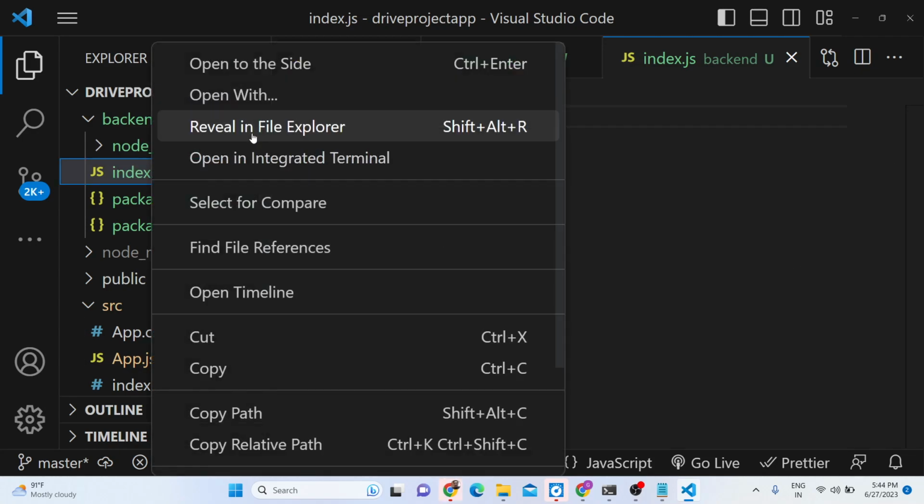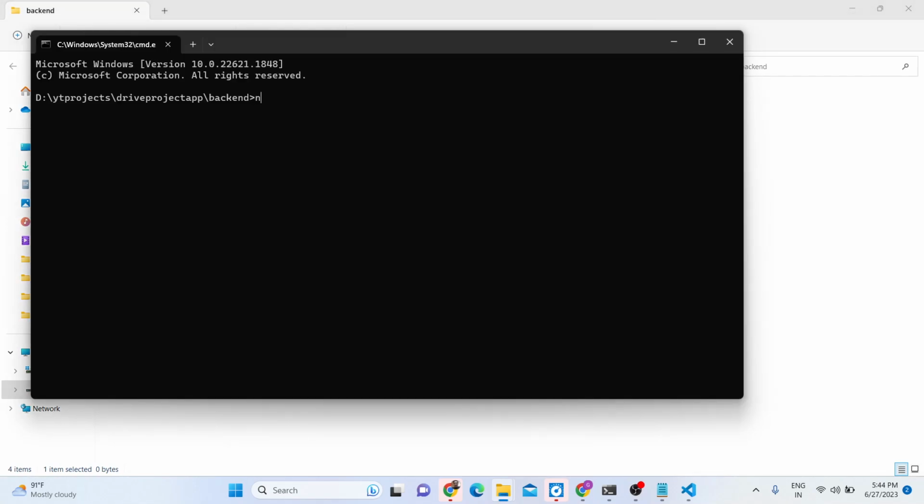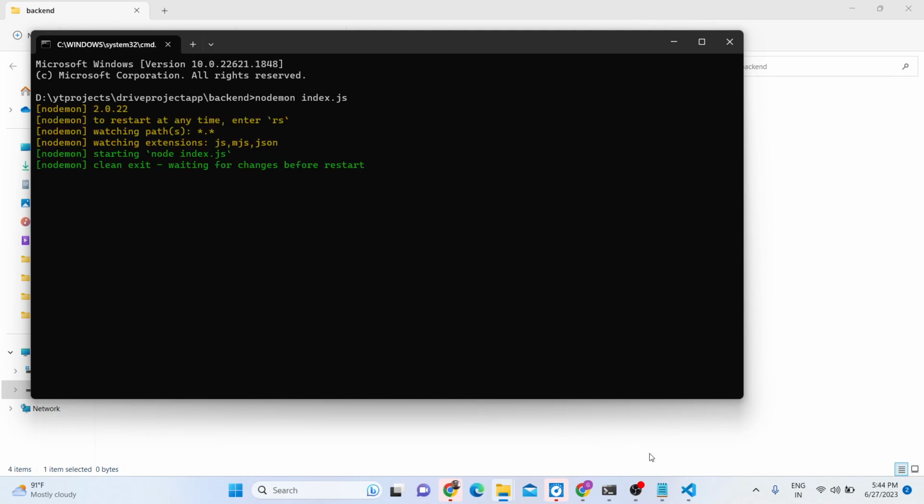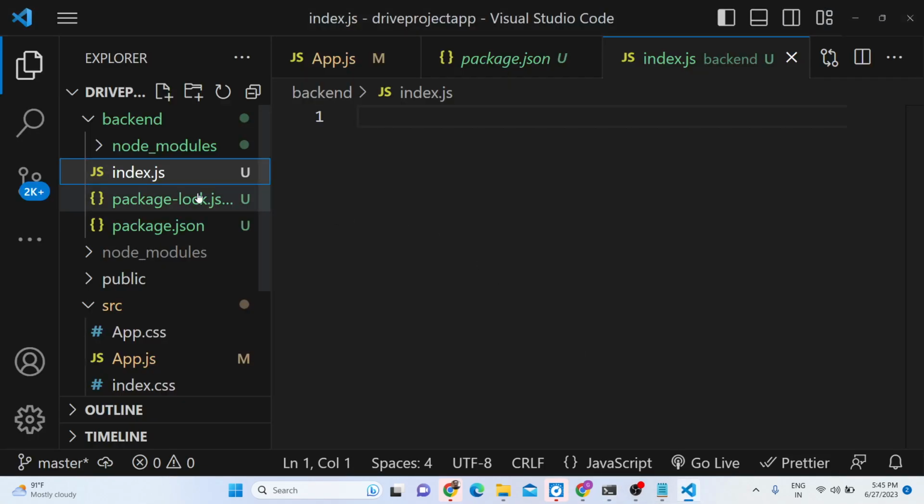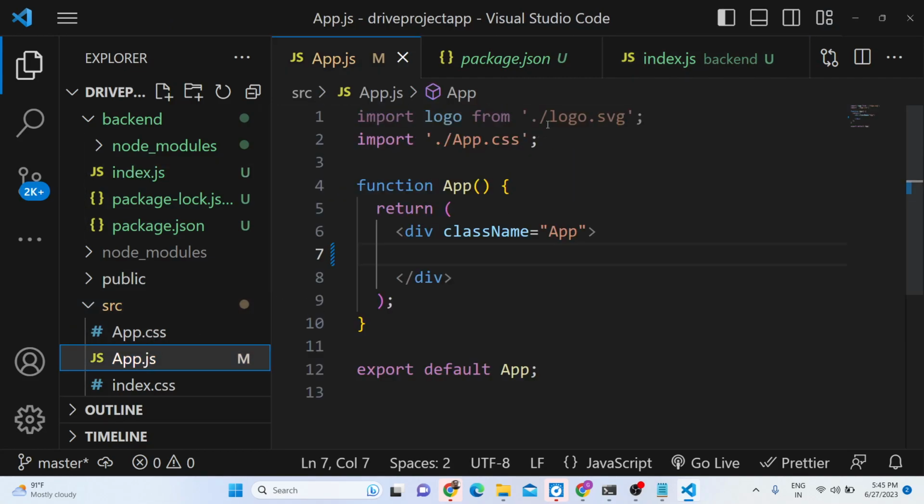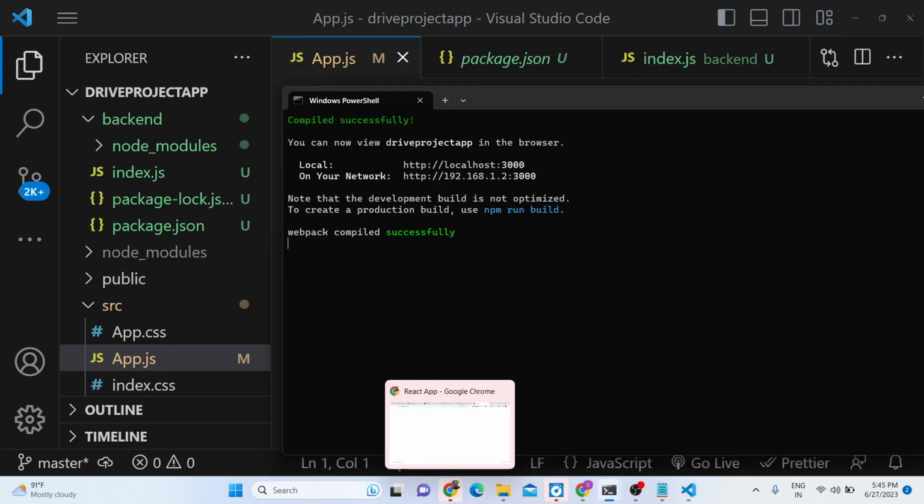So we can open this in file explorer, and here we can say nodemon index.js. So it is saying it is starting the server here. You can see that. And our React.js, it is saying logo is not defined in the source folder. Let me see. Okay, we do need to delete this line here. So now you can see it has started this server on localhost 3000. Nothing is present right here, and that's all.